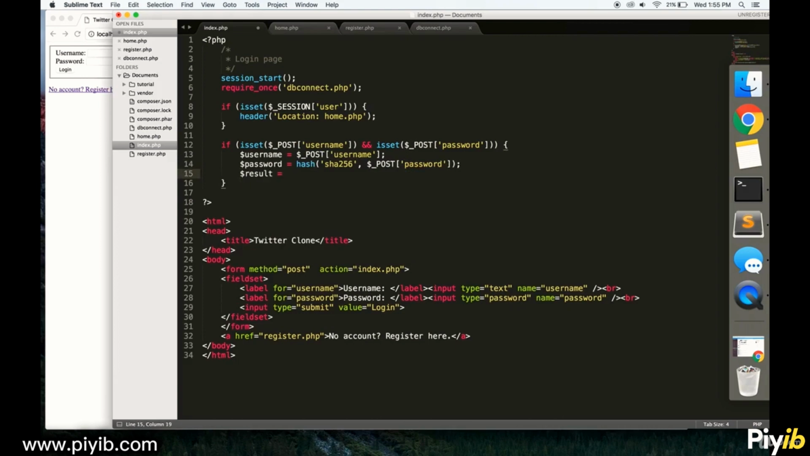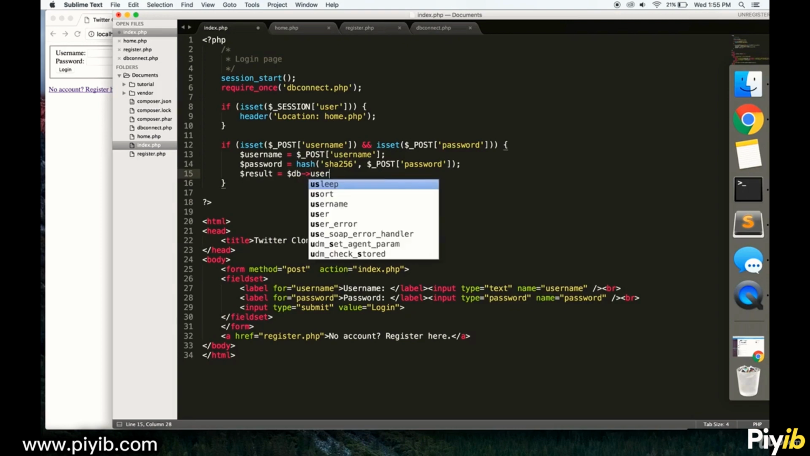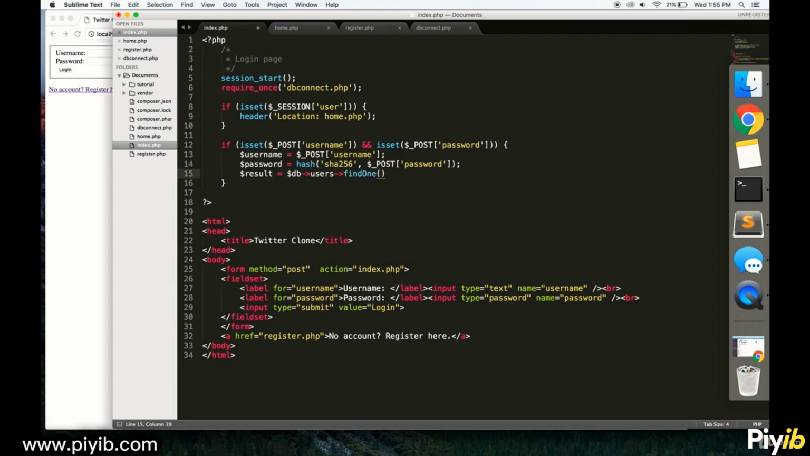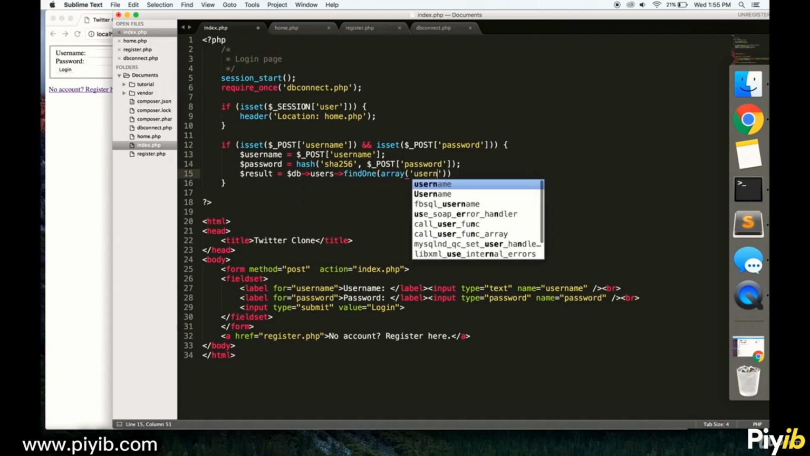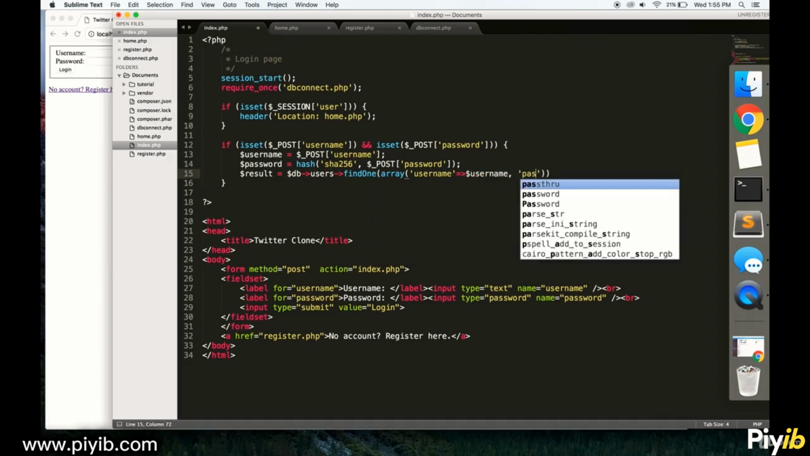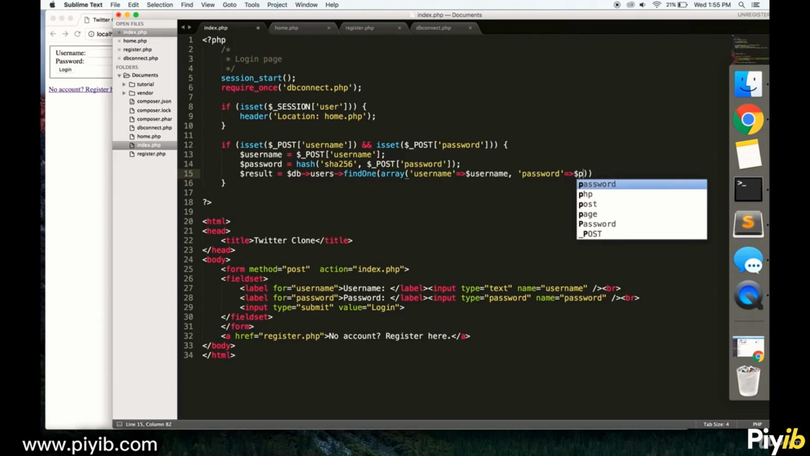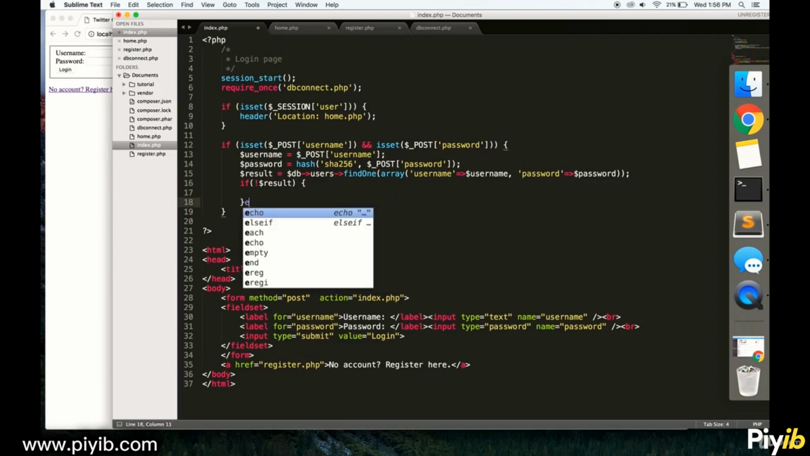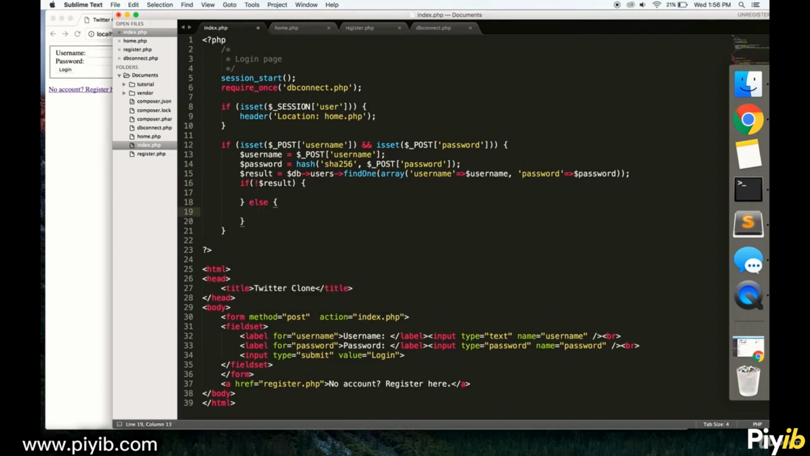Finally, we're going to ask our database, does an entry exist in the users collection where there is this username and this password? So username and password. Now, if there is no result, that means that there isn't a user with this username and password in the database. So let's not do anything. Or we could display an error message, but for now, we'll leave that blank.